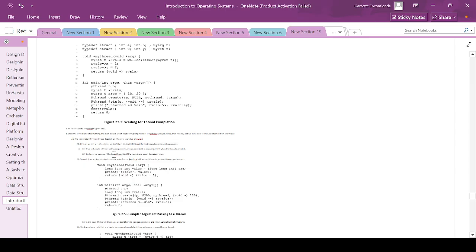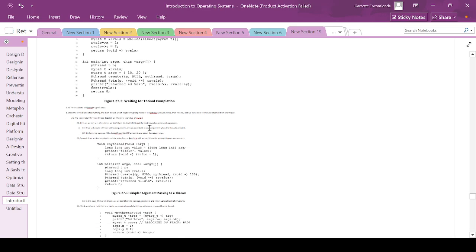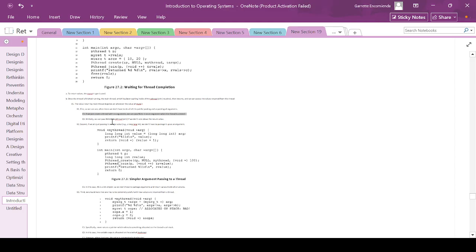First, as we can see, oftentimes we don't have to do all of this painful packing and unpacking of arguments. If we just create a thread with no arguments, we can pass NULL in as an argument when the thread is created. So we don't actually need to pack and unpack like this. Similarly, we can pass NULL into pthread_join, which is here.